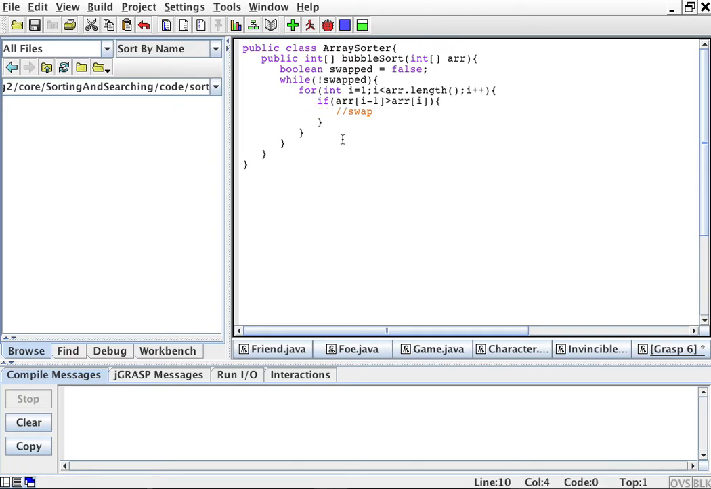All right. So while something is swapped, let's do true. Okay. As long as there's an element that's been swapped, I'm going to go through the array and swap elements, right?